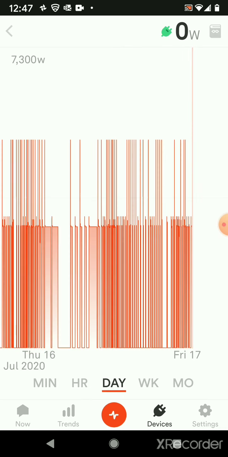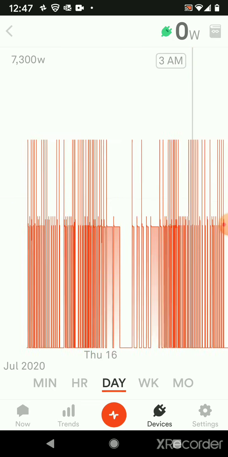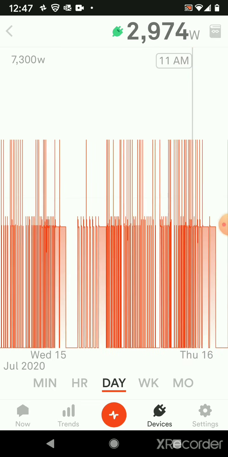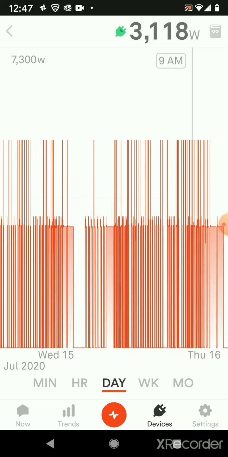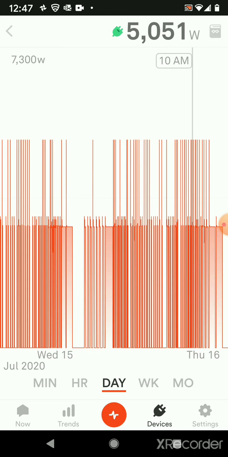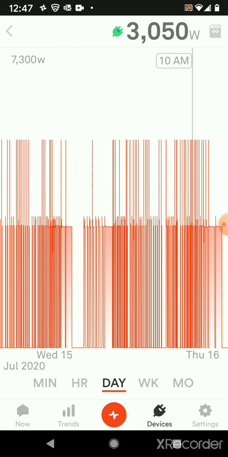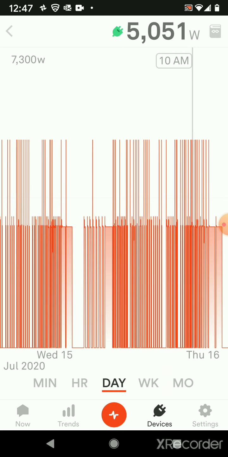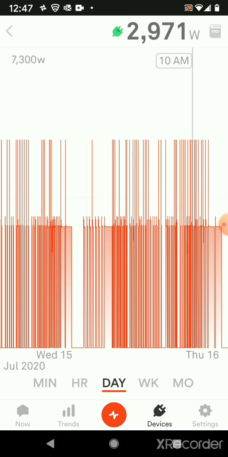Here's the power meter breakdown, the last 24 hours of what it used. You can actually click on that and zoom in on different hours, and it'll show you what was going on. Those spikes are when it first starts, the 5,051 watts. Then immediately it drops to, what is it, like 2,900 watts.